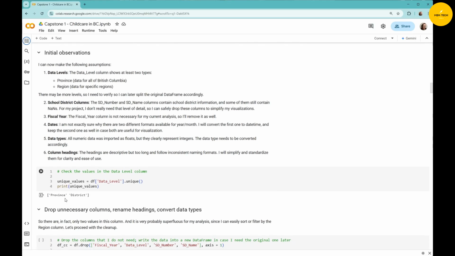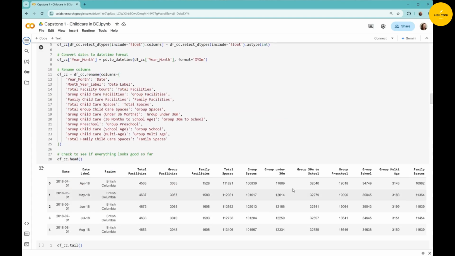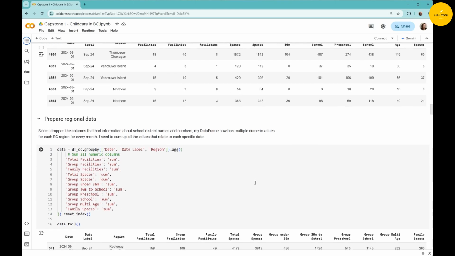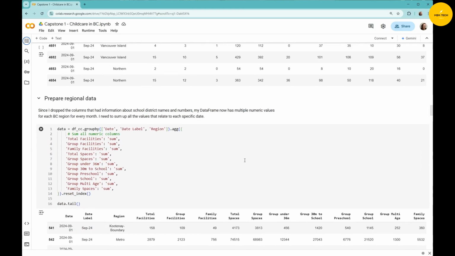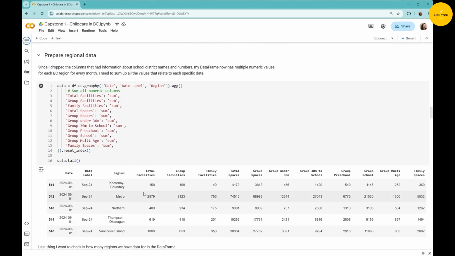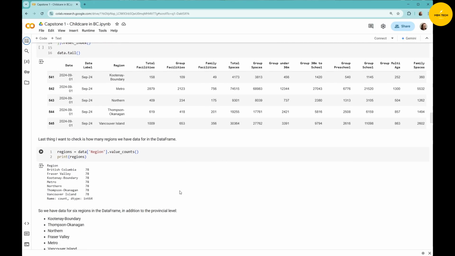I also looked at the types of original data that I had, and checked that there were just two for the province and for the districts. I renamed the columns so the names would be shorter, more concise, and easier to work with. There was a lot of data for different school districts, which I did not need for my analysis, so I just summed all of those up. So I would only have data for different regions, but not for school districts.